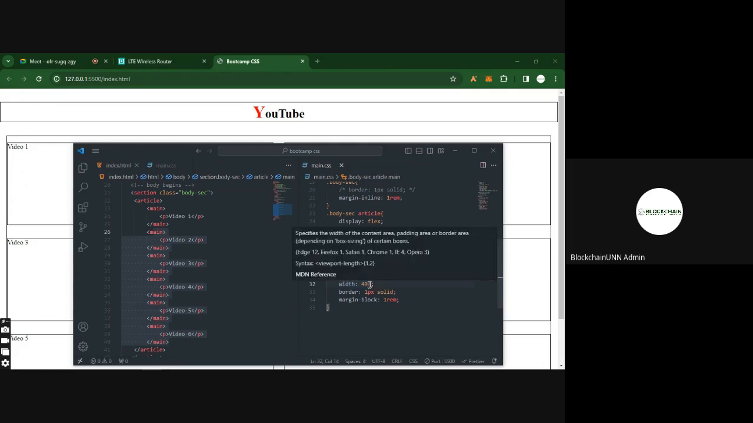So now I just want to work with four boxes per row. I want it to be four boxes per row, and I have only 98% left.